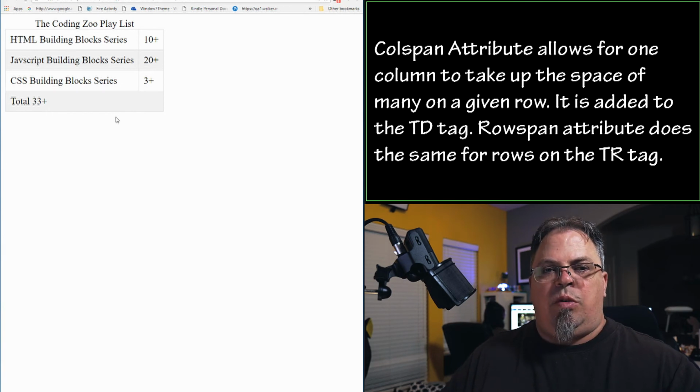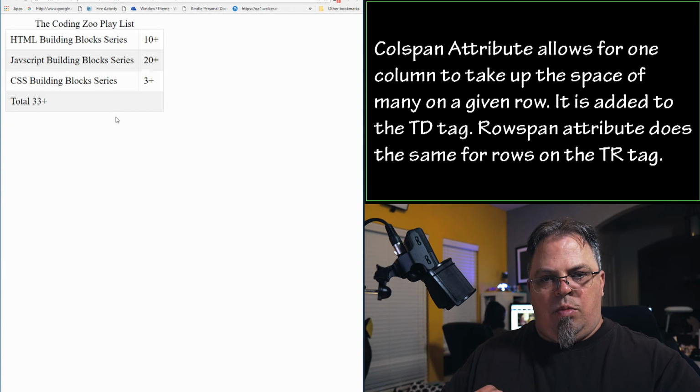You can do the same thing with rows. You can use on the TR tag, you can use row span to make one row be multiple rows deep or tall, however you want to look at it.